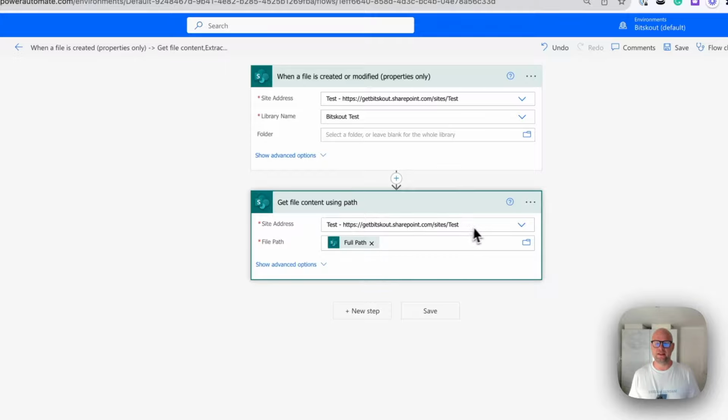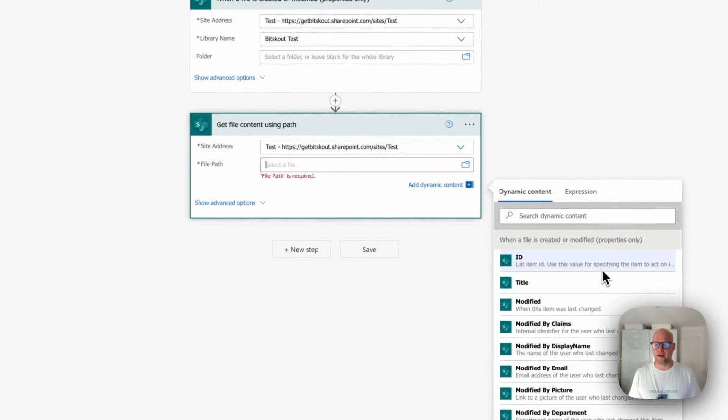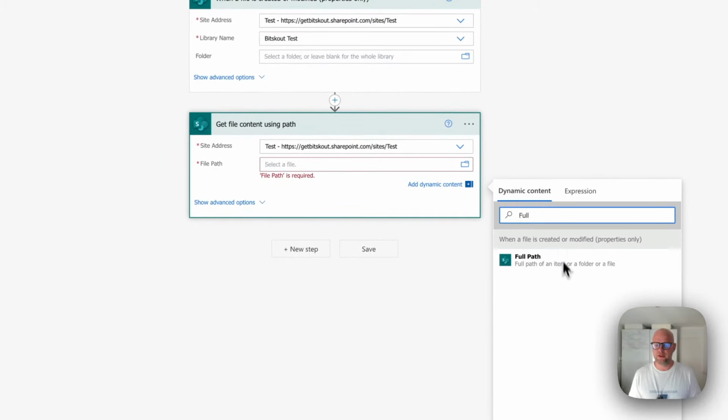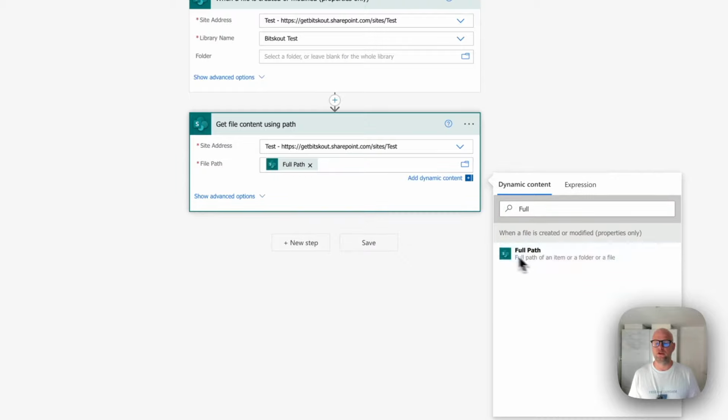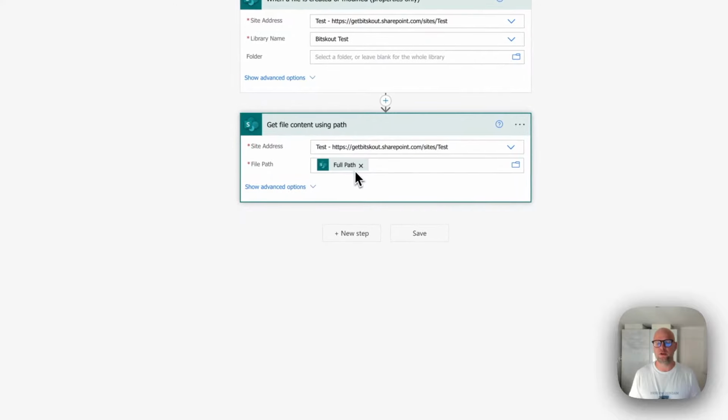And first of all, again, the site address should be full. And here you should choose full path from the previous step. Okay, if you search for full, here it is, full path, not URL, not anything else, but full path.